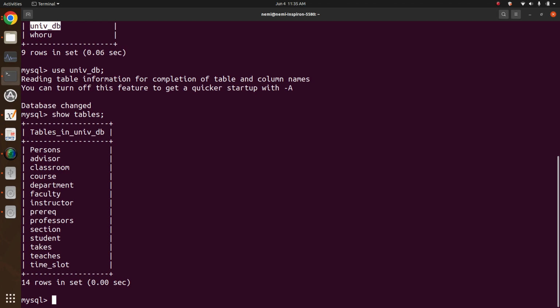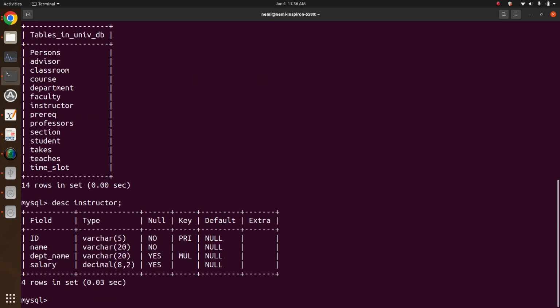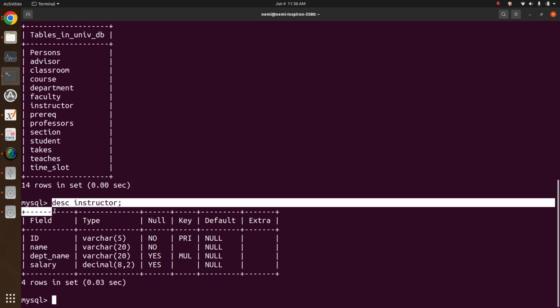I am having a total of 14 tables in this database, and I think we already have discussed this. When you want to see the structure of a table, you can use the describe command, DESC. Let's say we want to see instructor. Okay, great. So now we need to learn how these tables are created in our database.